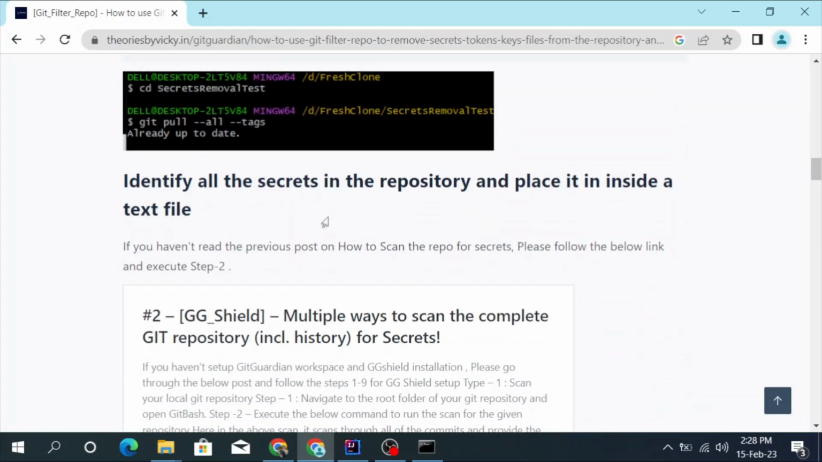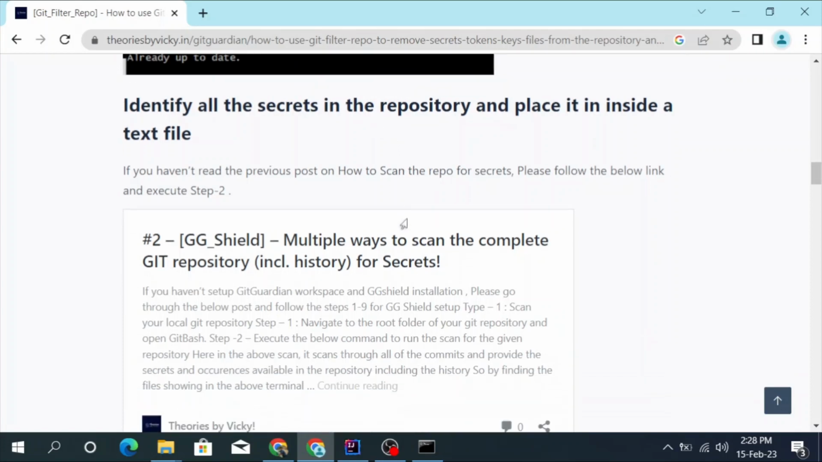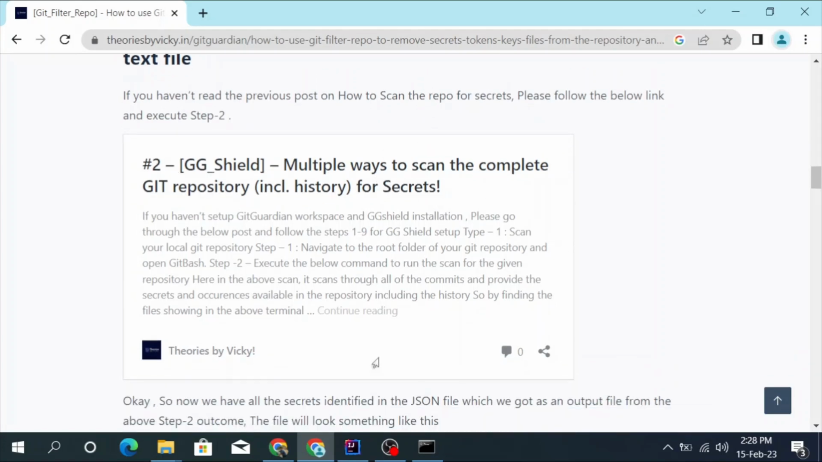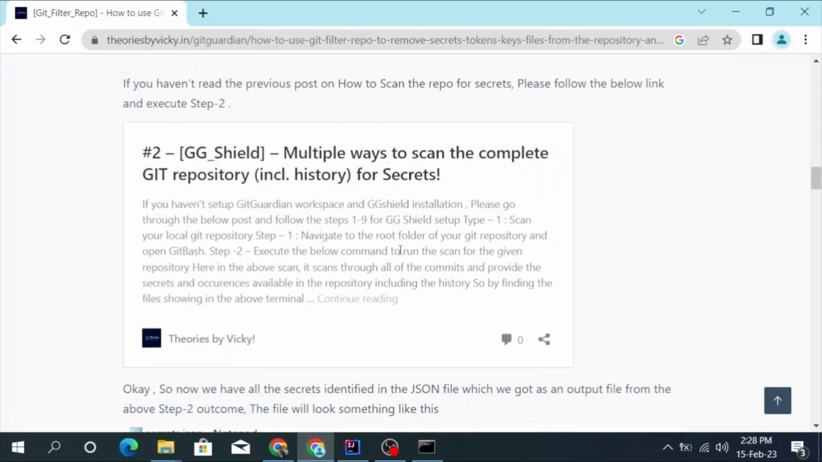Once you have done all this, the next obvious step is to identify all the secrets in the repository. It is a very simple thing, and that's the reason we installed GG Shield and the other tools in the previous video. We have already seen how to identify those, and how to extract that information from the JSON file. If people have not seen that post or have not followed that activity, I suggest you go through it and complete the step on how to scan this particular Git repository and extract the information.